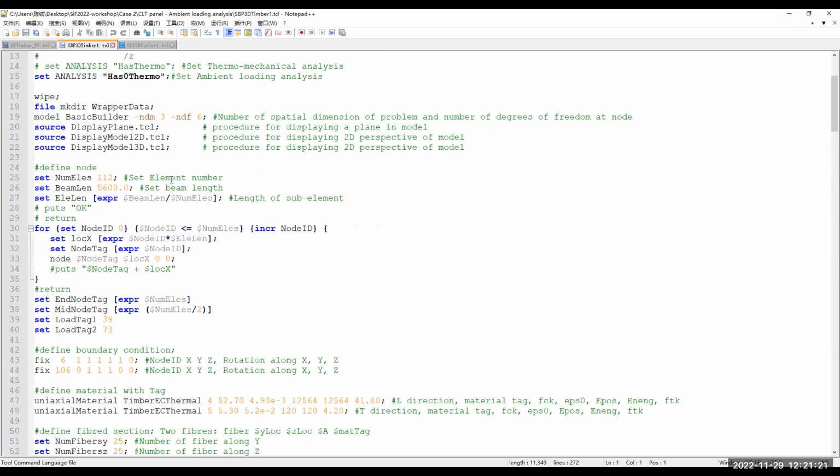This is the script for the thermomechanical model. We can choose different models. The first one is for thermomechanical analysis, and the second one is for ambient loading analysis. The difference is 0 because we can choose this one to do the ambient loading test, and we will define nodes, define boundary conditions, and define materials with tags.